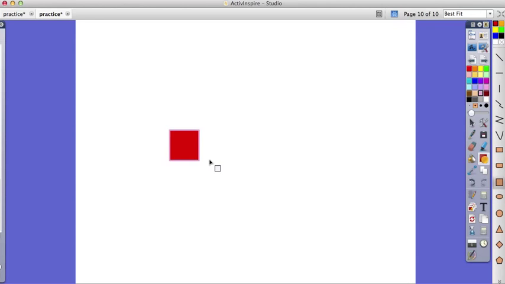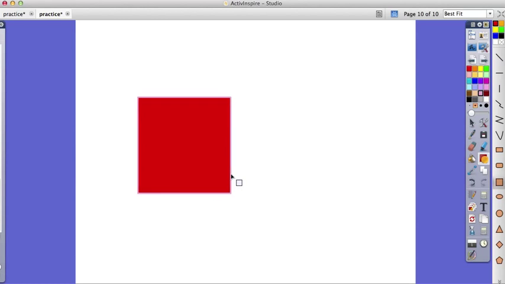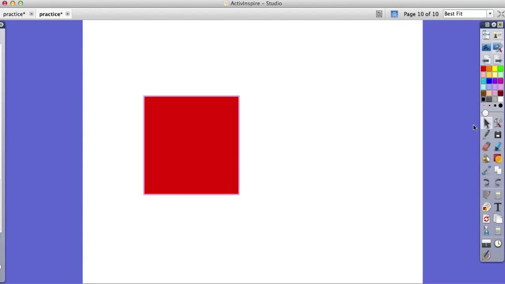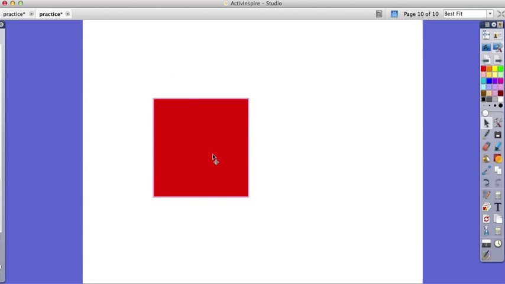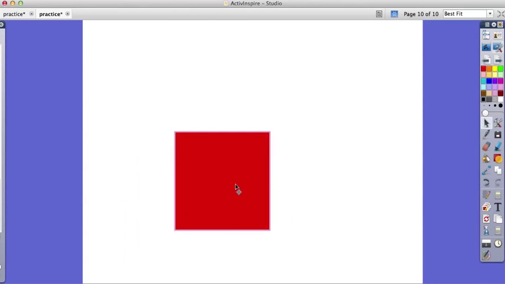I'm going to create my box. Make sure we make it big enough for the pictures of the items that I want to go in there. Choose my selector tool. Move that over a little bit. Too much.